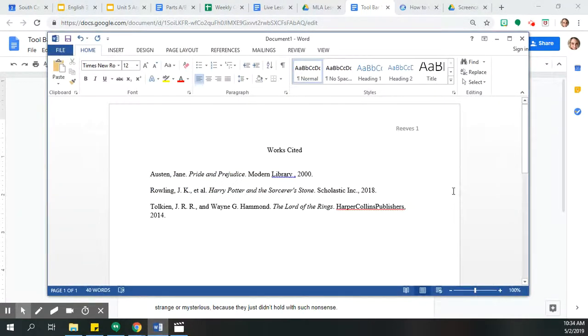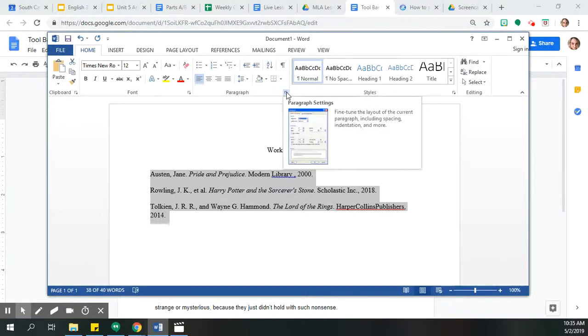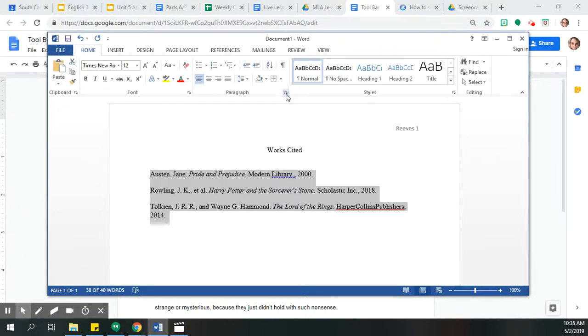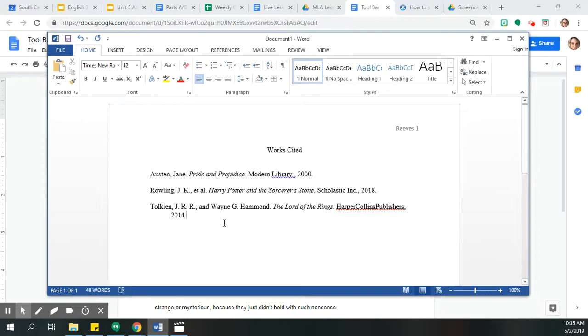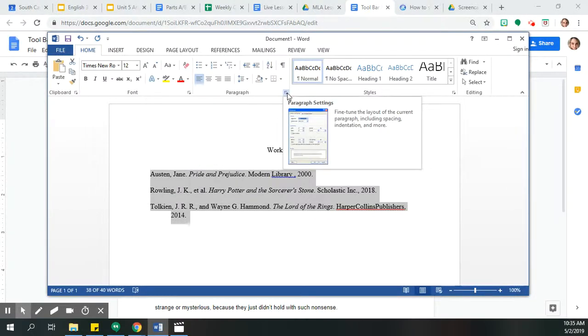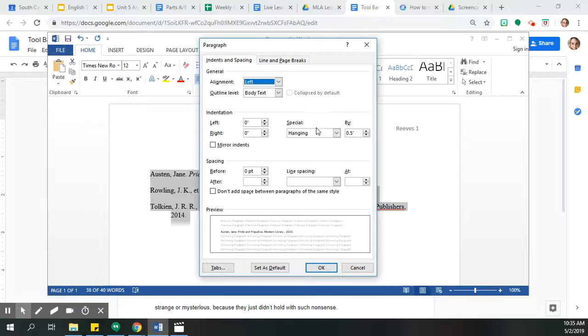If I go back to a Word document, it's a little bit different, and I think it's a little bit easier to do. I'm going to highlight my stuff, and then where you see paragraph up here, you're going to click this little arrow, and then where you see indentation, you're going to look at special and click hanging. And then it automatically does it for you. That makes it a little bit easier so you don't have as many steps. So once again, you're highlighting your text, clicking this small arrow, and then making sure that your special indentation says hanging.